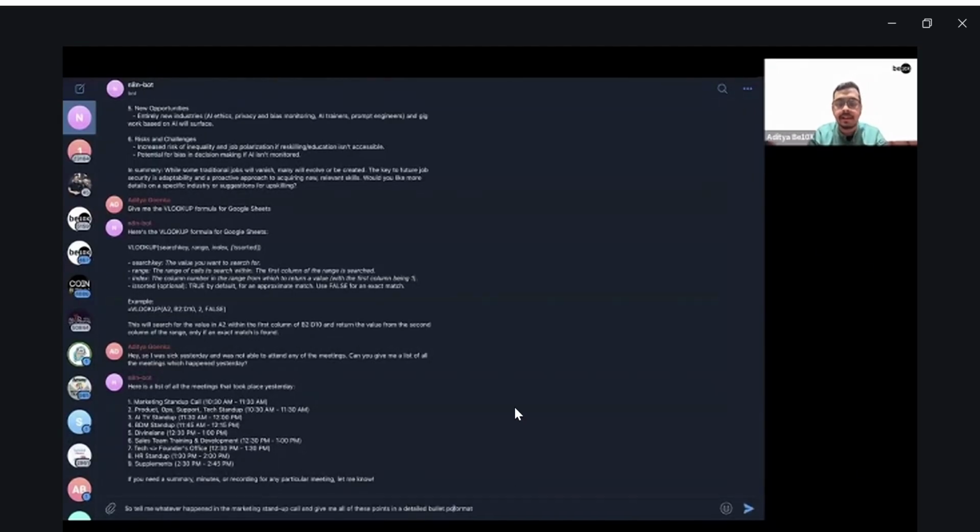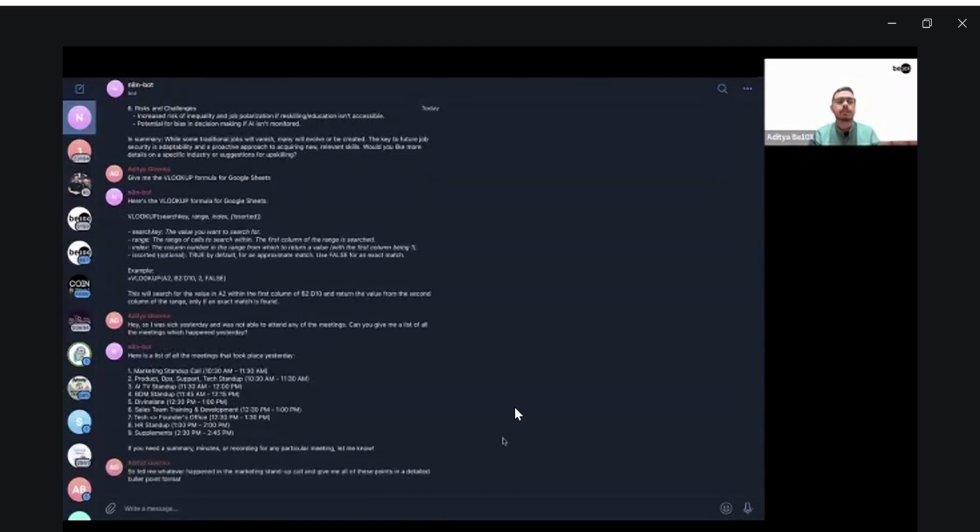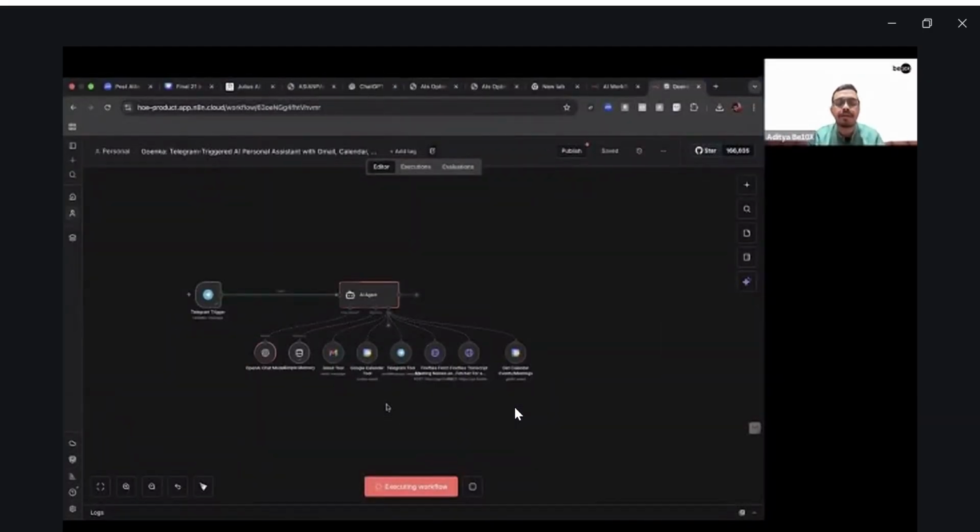Okay, I can mention it in a detailed bullet point format. So I give it a prompt. And guys, how many of you see my agent in action once again? Can I have "action" in the chat box if you see my AI agent in action once again? You can see how it is moving and how the AI agent is once again in action.